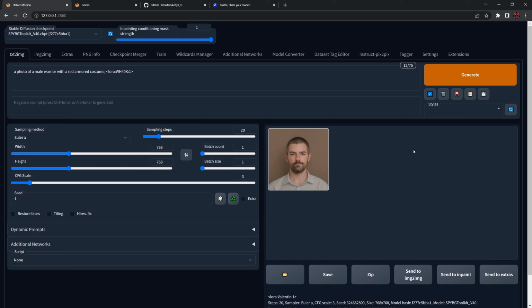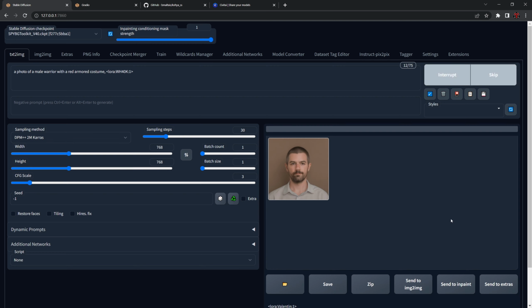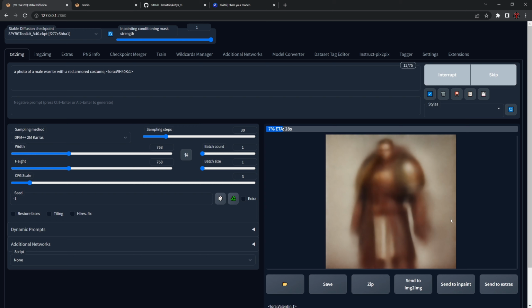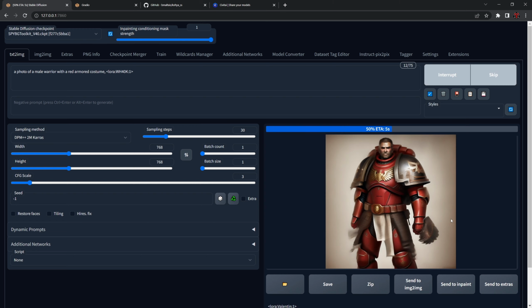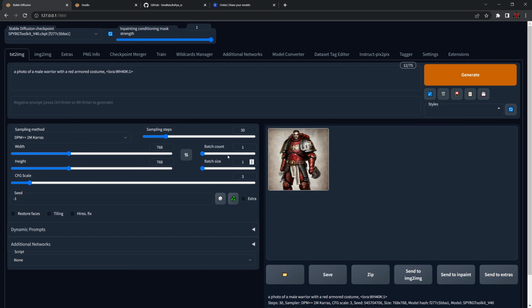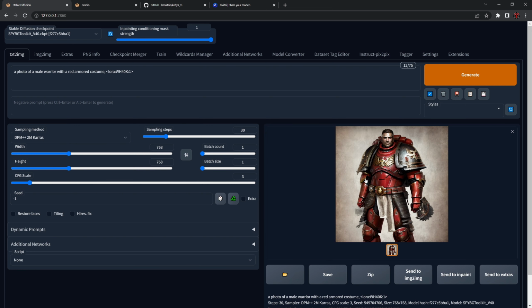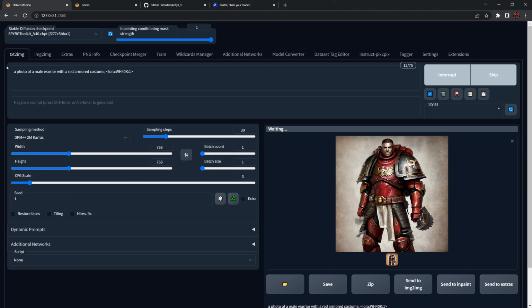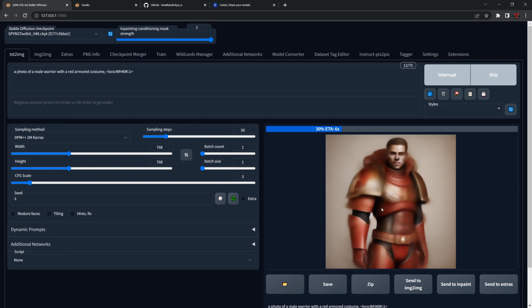So I'm gonna close this, and now I want to set my steps to 30. Change my sampling method to DPM++ 2M Karras. This is the one I personally prefer, but you can use whatever you want. And now let's press generate and see what we will get. So as you can see, we're already getting some cool things, and in combination with my model, you get really cool pictures most of the time, and that's in text to image.